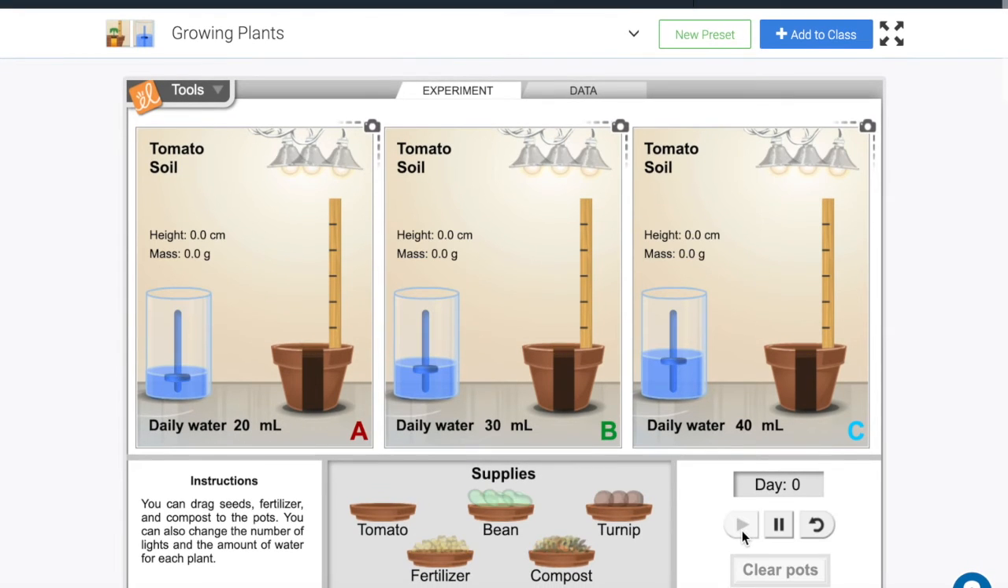Afterward, click on play, and we will see the plant growing from day 0 all the way to day 50. Notice right here, the height and the mass will change each day. Let's wait until day 50. Now it's day 50. Let's take a look at the data.